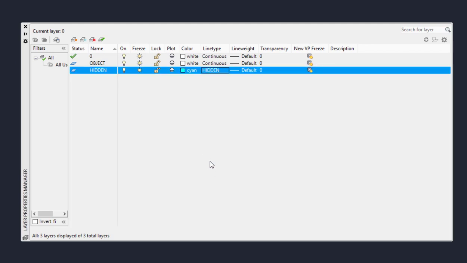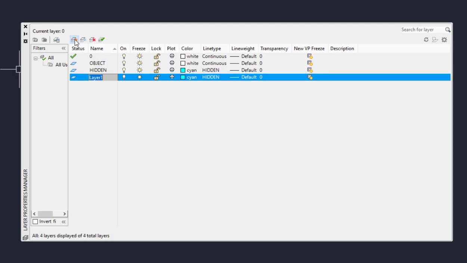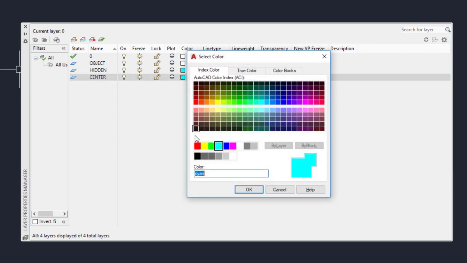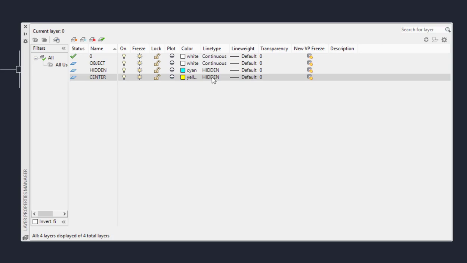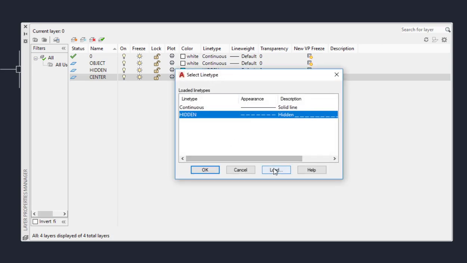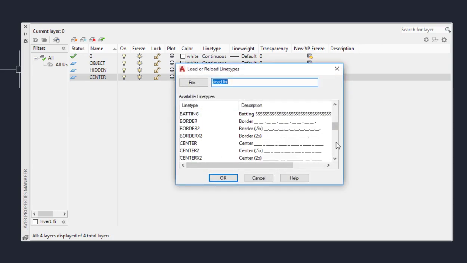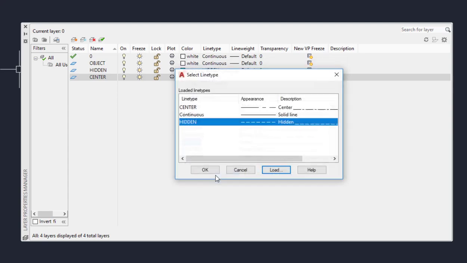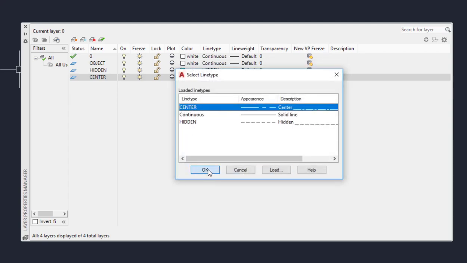I'm also going to create a center layer. Notice that Hidden is selected, so when I press the New button, I get another layer that looks just like the hidden layer. Once more, I will type in a new name, select a new color, and select a new line type. I can select the Load button and load the center line type. Then select it and click OK.